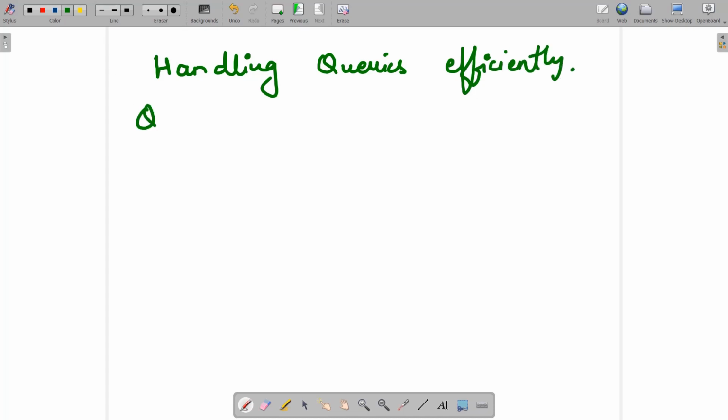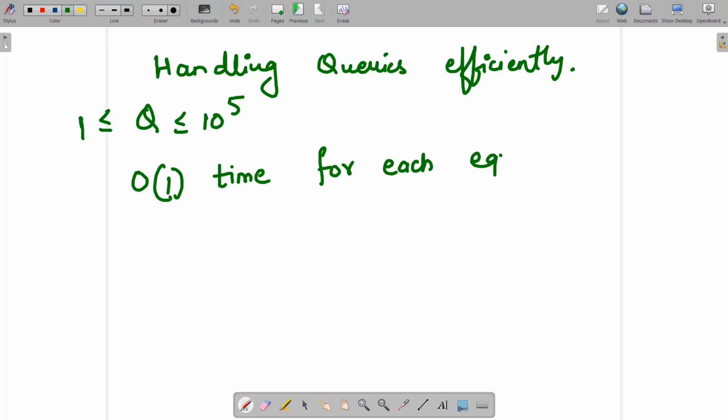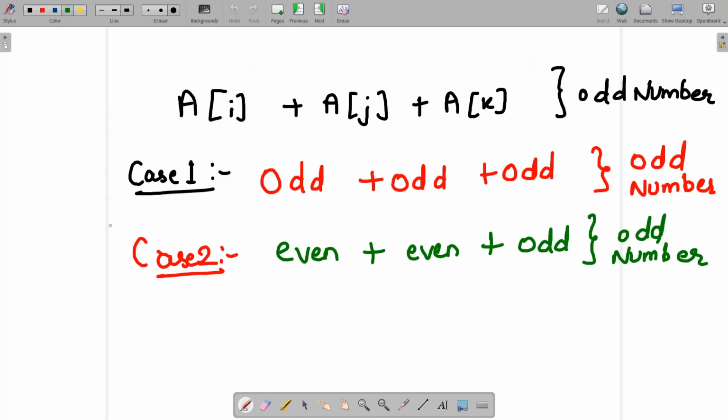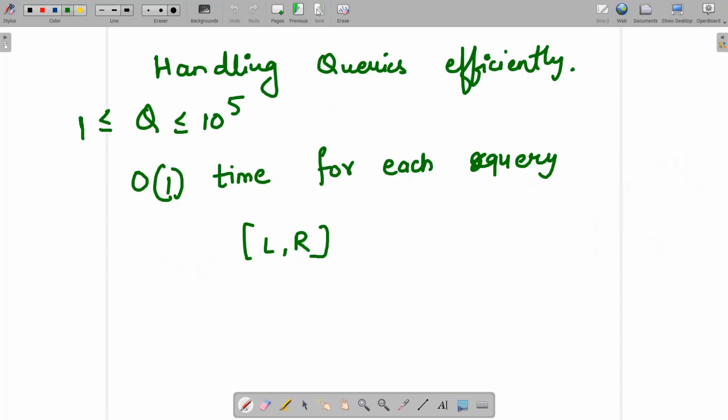Now you have queries that are maximum up to 10 raised to the power 5. So for each query we will try to answer in O(1) time. In each query, we have the range from L to R. We need to find out the tuples, and the tuples that will be chosen will always satisfy either of these two conditions. So we will add up the ways for each condition.